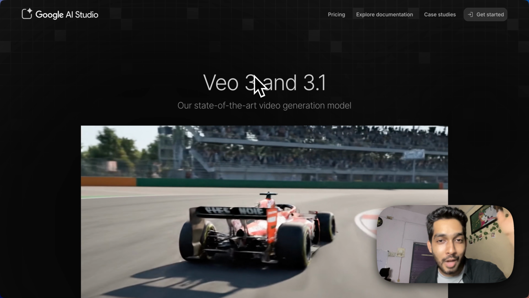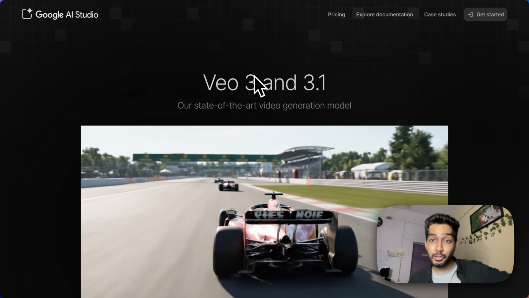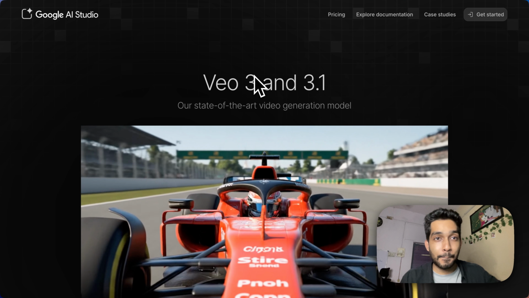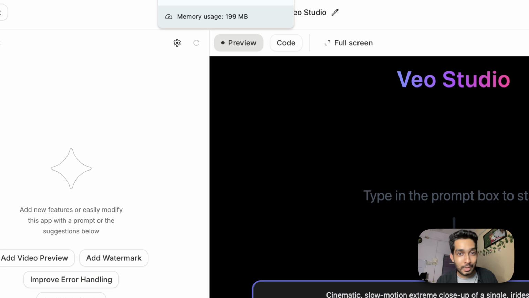In this video, we'll talk about how to use Google's latest AI video generator, which is Veo 3.1. Let's quickly get into Google AI Studio.